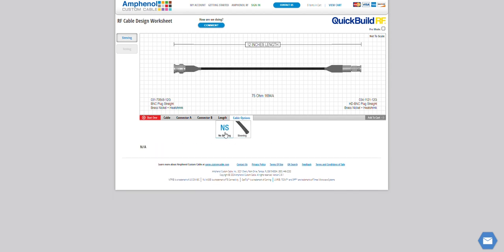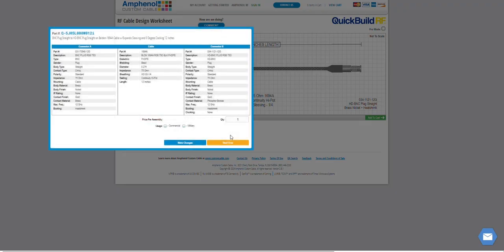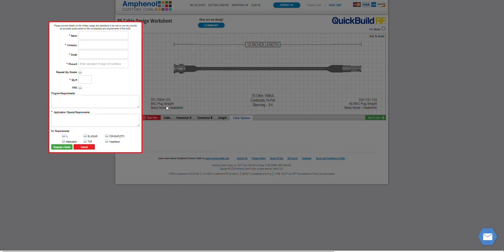Once you've built your custom cable, you'll see an overview sheet that displays the part number and other key details. Select the intended usage of your product, either commercial or military. For commercial orders, quantity breaks and pricing will appear instantly. For military orders, additional details will be required.